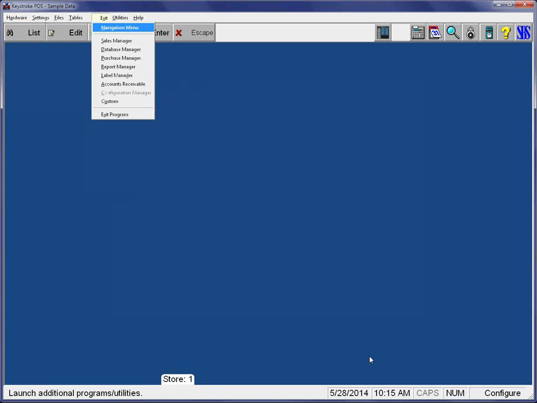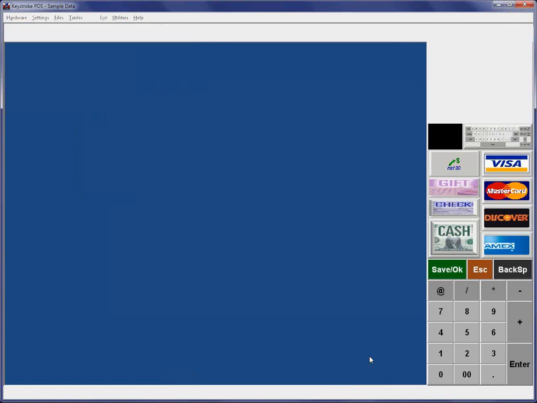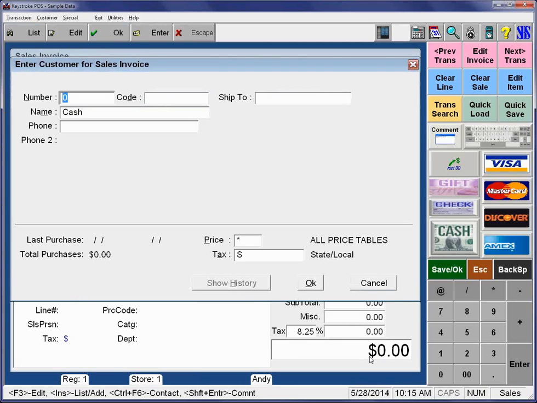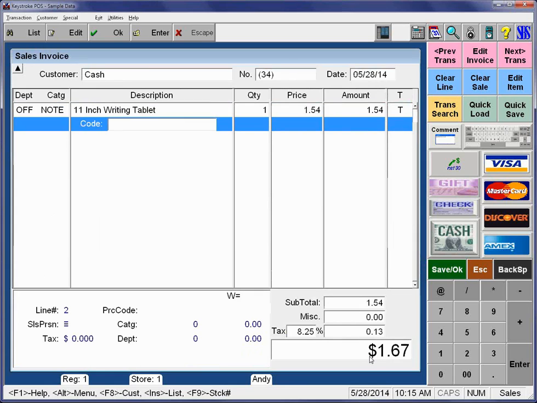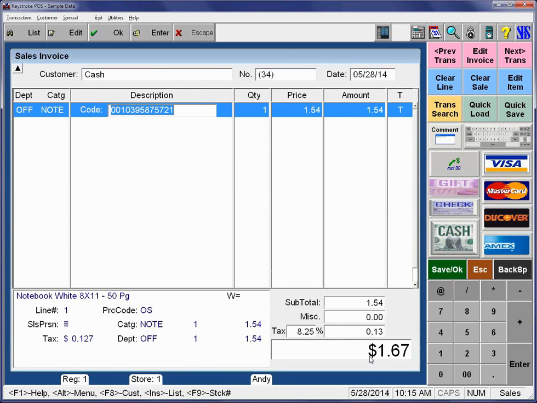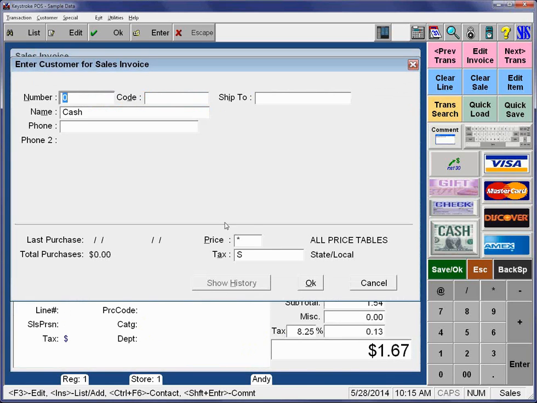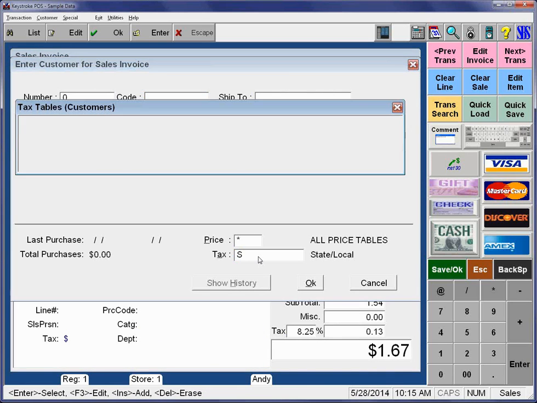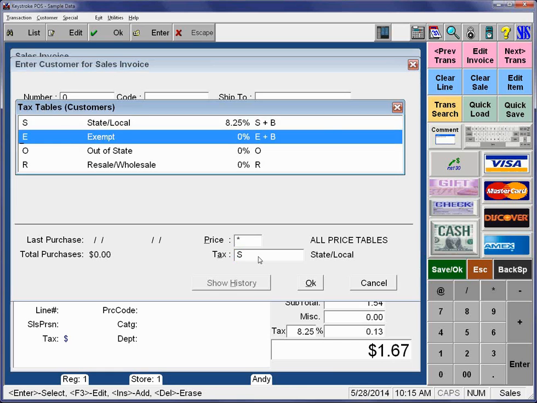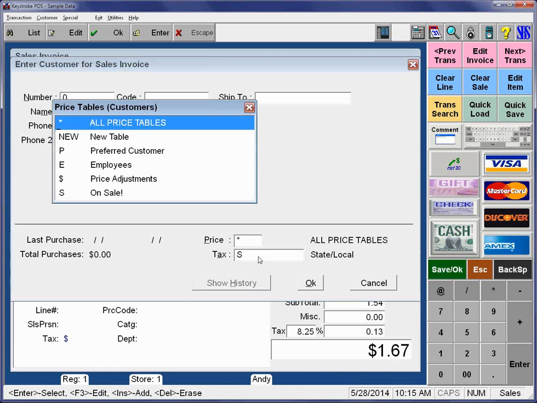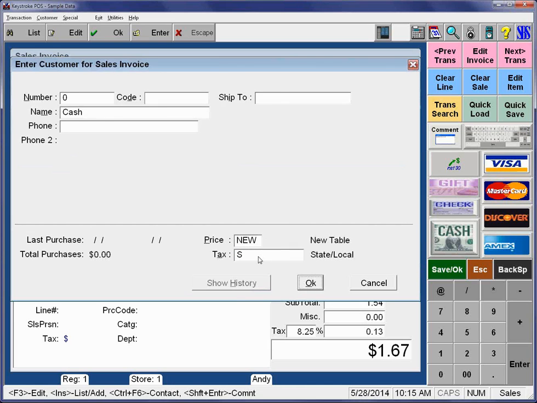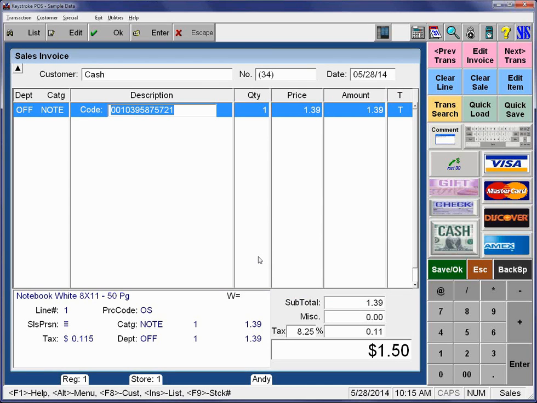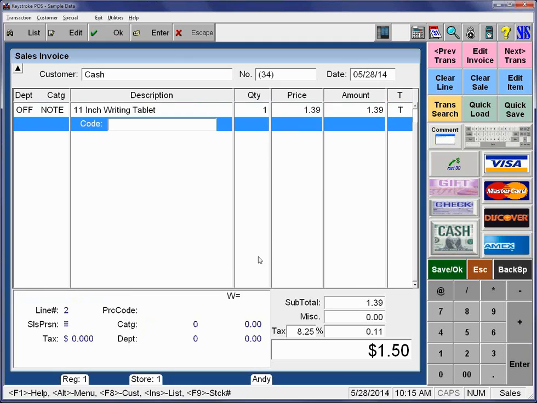And now I can, of course, test it in Sales Manager here in my advanced just to make sure it works before I were to copy a file from point A to point B. So there's the regular price, $1.54. I can come down to my price table, hit Insert, and select the new 10% off Memorial Day. And now it's selling for $1.39.